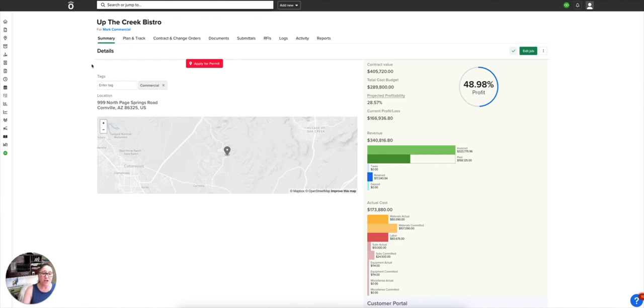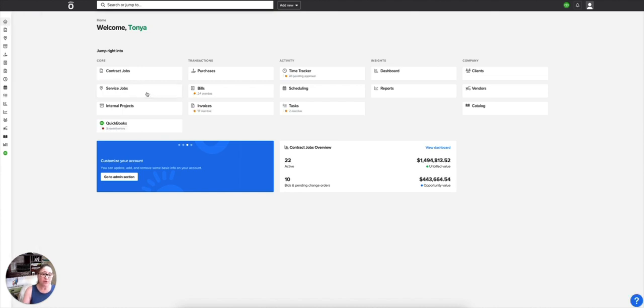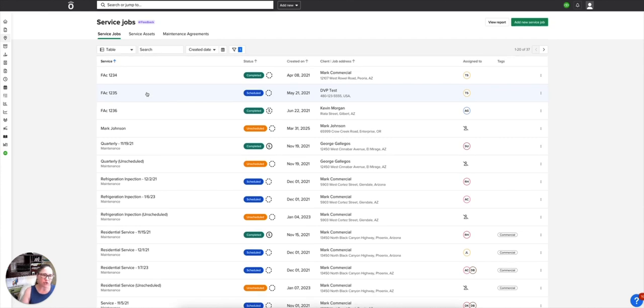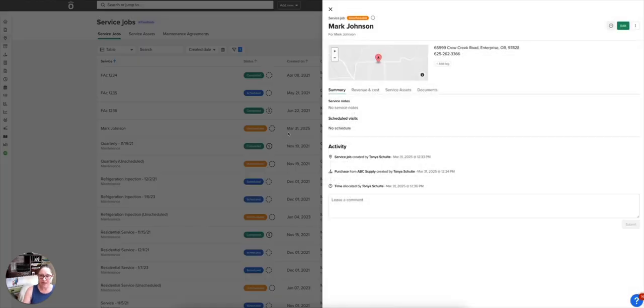Now, let's contrast that with a service job. So if we go back out to the home page, we can jump into the service jobs module. Something really great you might not know is that Knowify recently released what they're calling Service 2.0. And it's just a much more streamlined way of looking at your service projects. But honestly, it's the same idea, right? There may be fewer moving parts, but at the end of the day, we want to track revenue and cost.